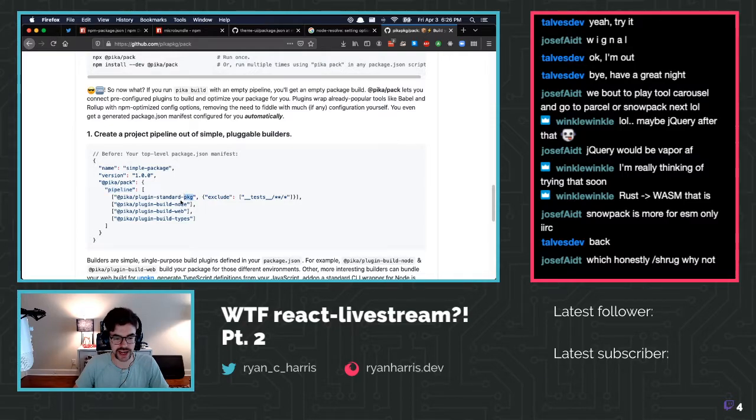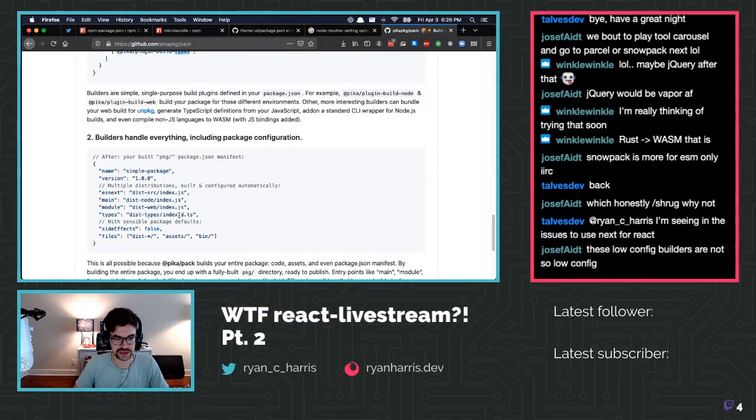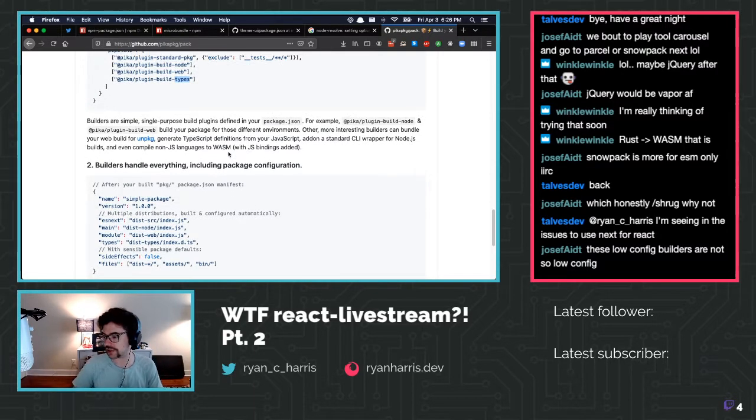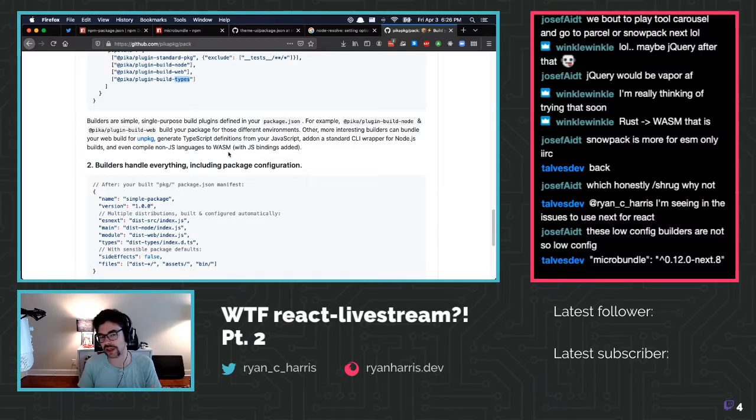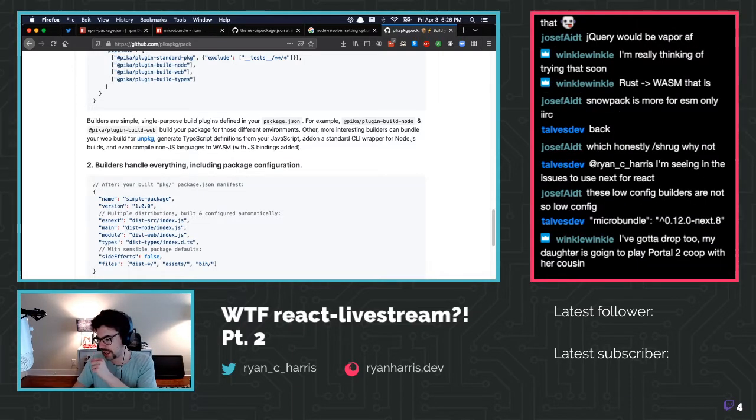Pipeline. Standard, node, web, types. To use next for React. Yeah, Joseph, they all say they're zero config, and then it doesn't work after like 2 minutes or once you get outside of a very simple use case. Towels, micro bundle. Yeah, I saw some people talking about micro bundle at next. Is that what that is?